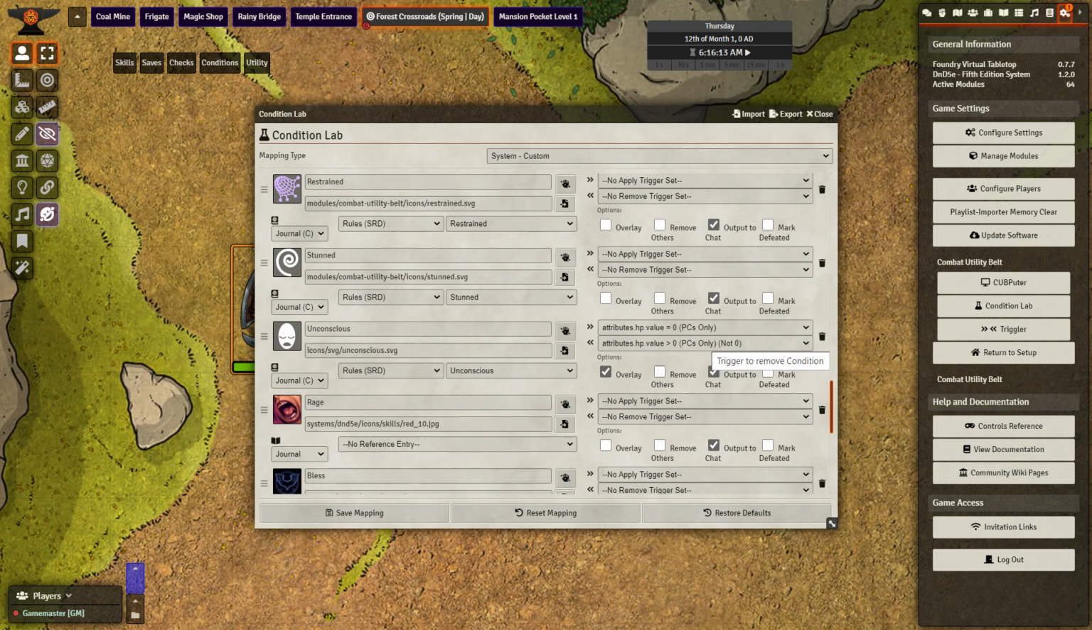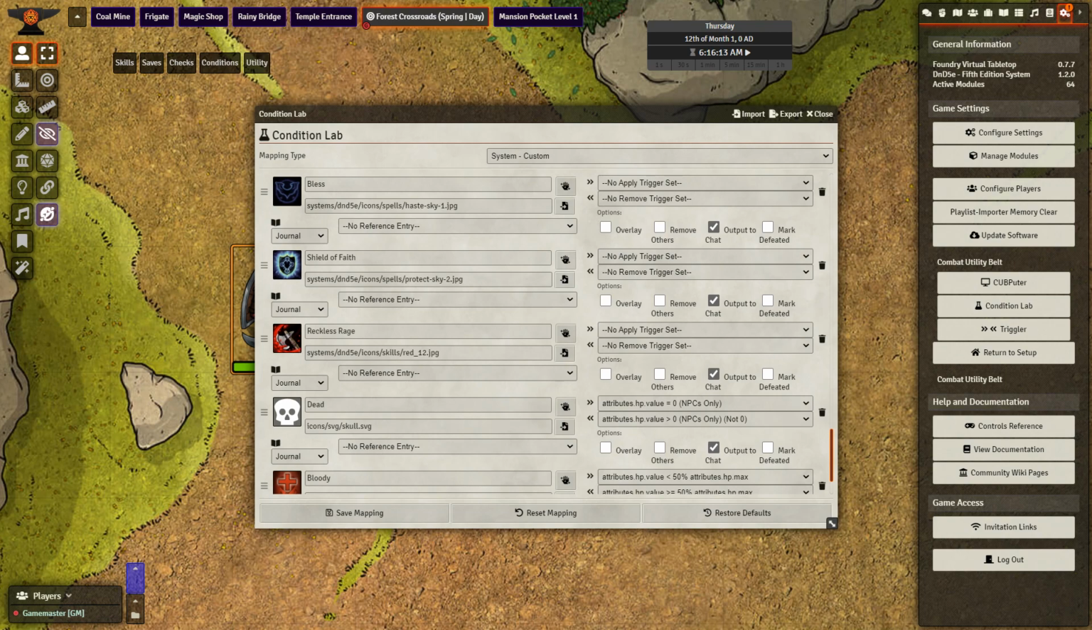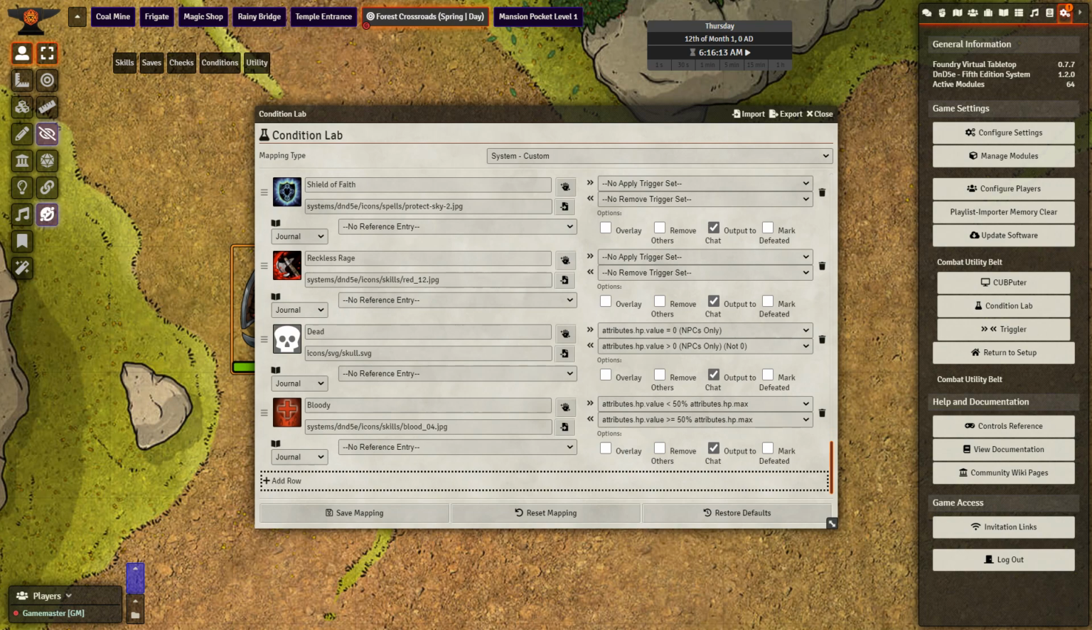Not 0. This is for PCs only, because in my game, unless I have a very special use case, a special NPC, whenever an NPC hits 0, they just die. They don't have to do death saving throws. So we have here dead, attributes HP value equals 0, NPCs only, and I really don't need a remove condition, but I set it up so you can see. Attributes HP value greater than 0, NPCs only, not 0. So if an NPC gains any HP when they're at 0, the dead condition will be removed.